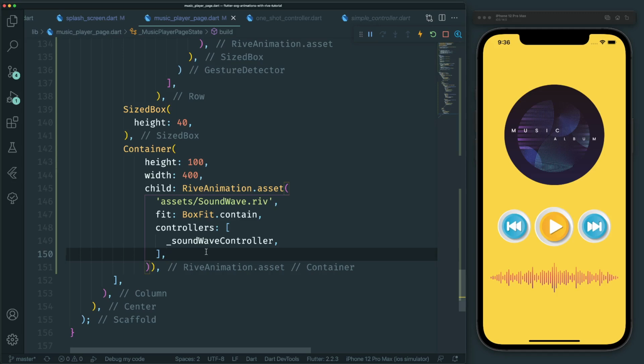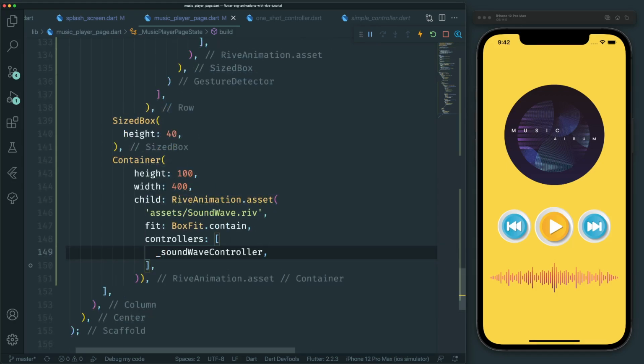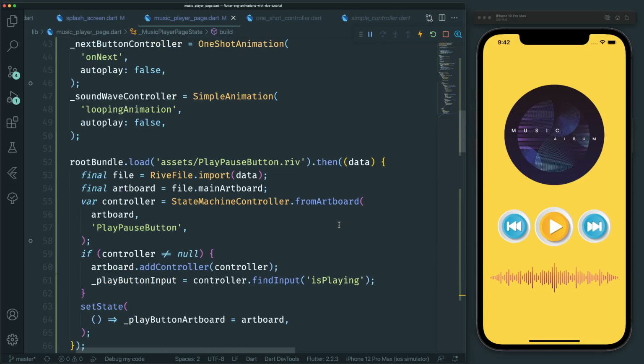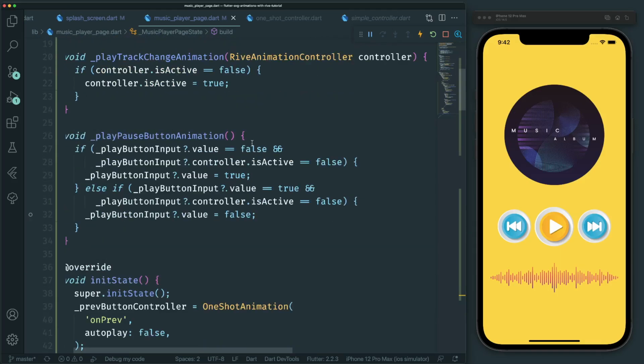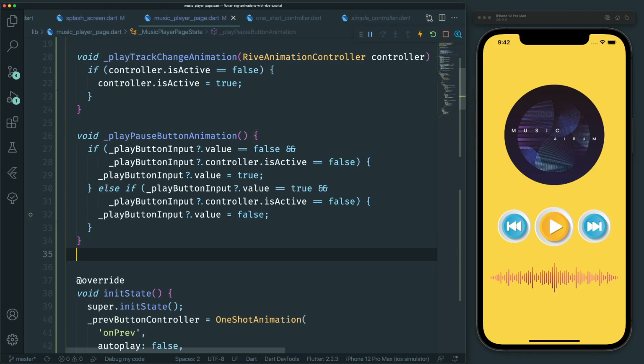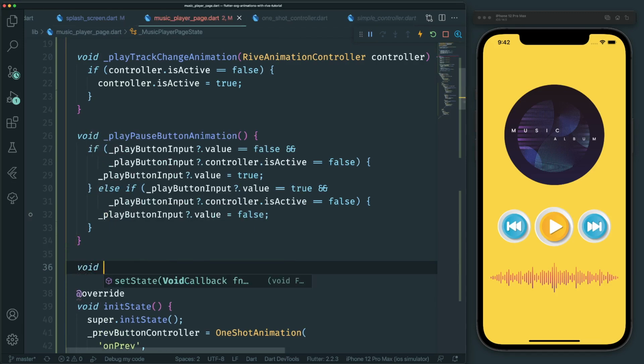So next, let's set up the logic for activating and then pausing this animation. So let's head up to the top where we have all of the other functions that control our animations and add the one for the sound wave here as well. So it's going to return void. And essentially what we wanted to do is toggle the active state back and forth for this animation. So we're going to call it toggleWaveAnimation. And here we're going to use setState to toggle the isActive property of the sound wave controller. So let's say setState.